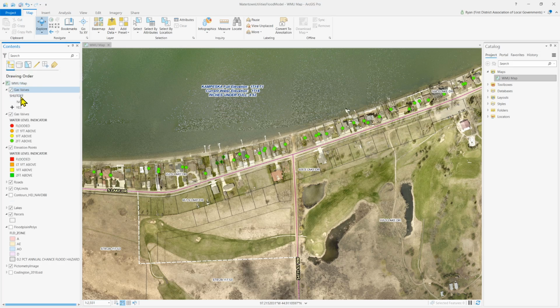Now, as you can see, I have two different types of gas valves in here. One of them shows the flood model. The other one shows us whether or not the gas valve is shut off or not. And we will go in and change that using our Select Features button right here. And what we'll do is we will go in and select. We can draw a box around the points that we would like to edit. And once we get those selected, they show up highlighted in like a periwinkle type color.